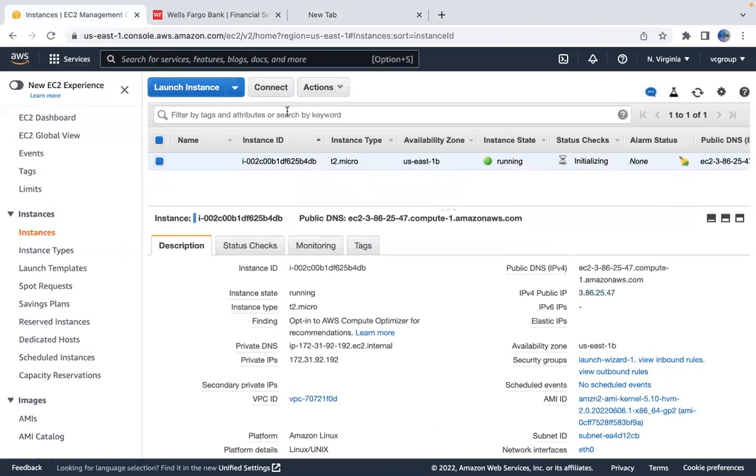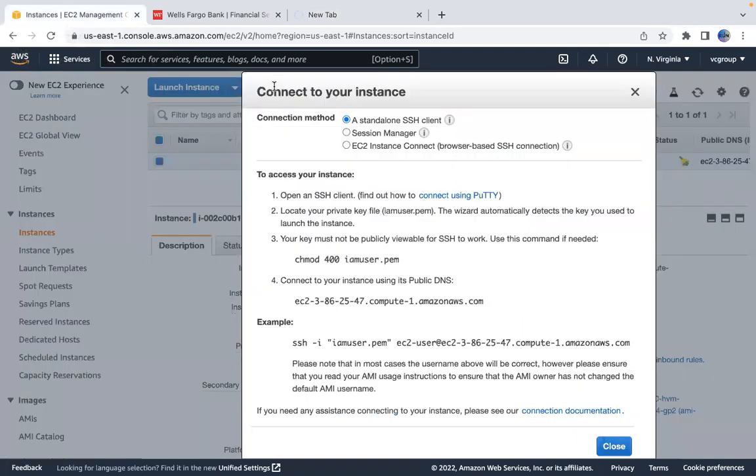Okay. And I can go ahead and connect to this system. You see this SSH connection, establishing this SSH connection. Let's go ahead and try to access the system through SSH.